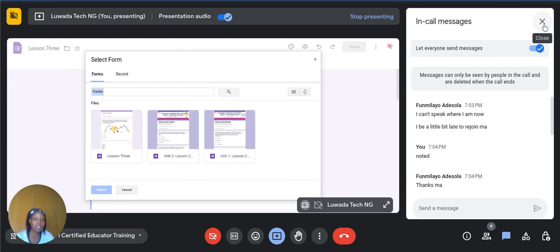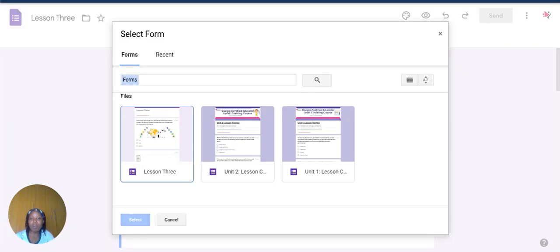Yeah. So you can see my form is coming out. This is the form I'm currently working on. I have 11 questions, and I want to import some new questions from a form that has already been typed. Let's assume it is this lesson 1 that we've done already. Then I will click on it, then I'll click select.